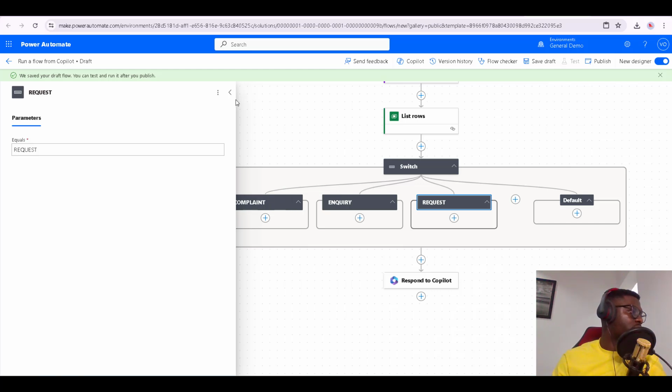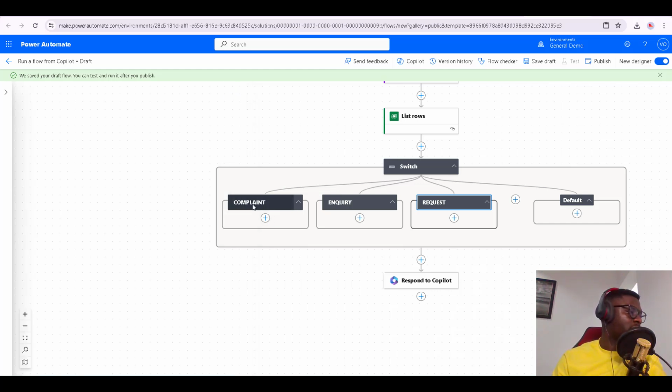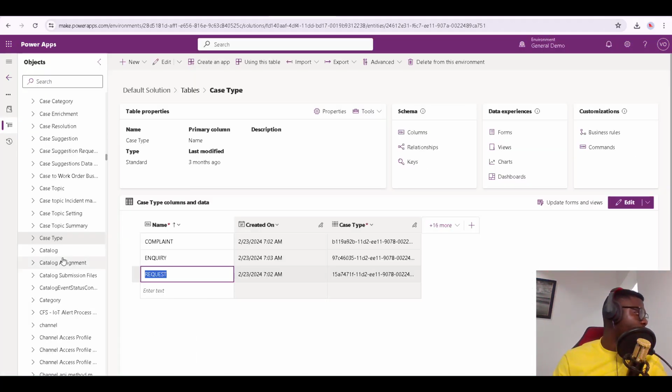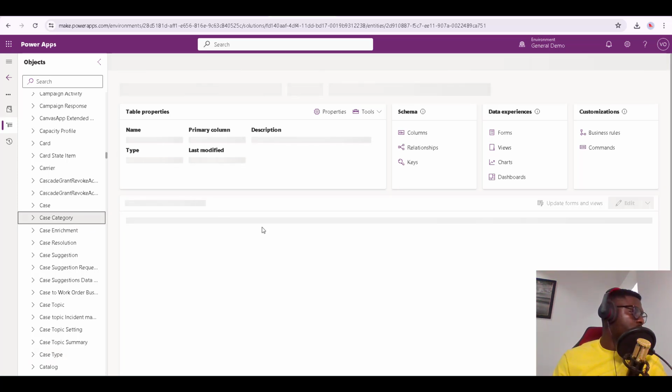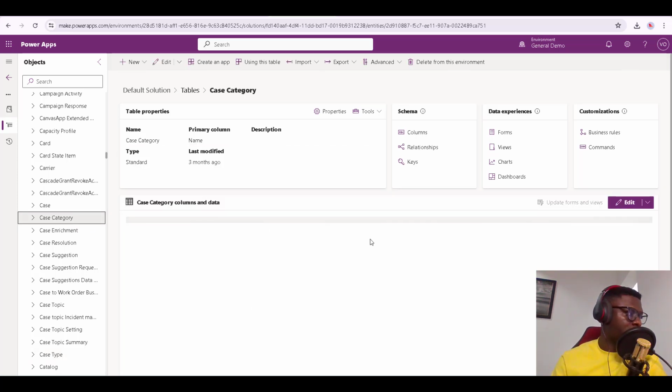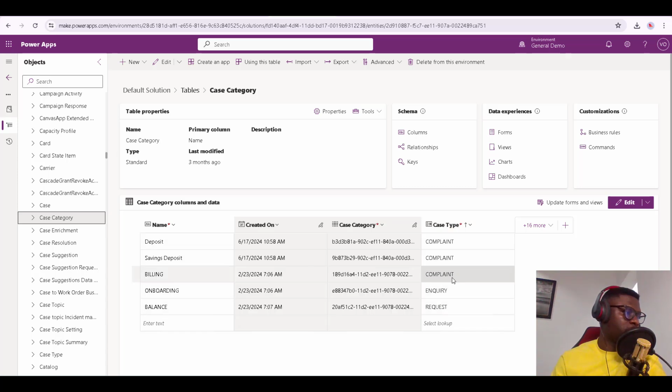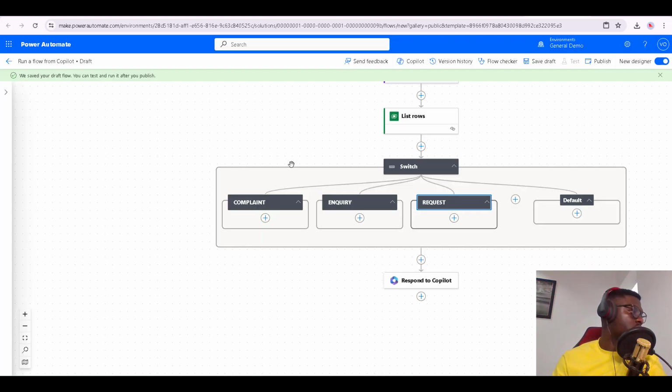So now we are done creating the complaints, the inquiries, and requests. The next thing is for us to pass in under complaint. Now there are different types of complaints. So let's go back here and go to our case category. When you go to case category here, you see all the categories on the system listed with the corresponding case types. For complaints, we have these three. For inquiry, we have just onboarding. This one we have balance. So let's just create for complaints alone in the interest of time.